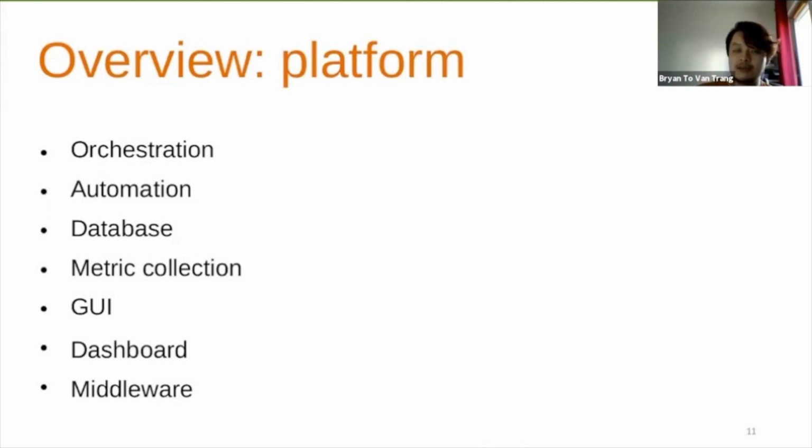And since the data model of these measurements are typically metrics, these metrics will need a collector. Then we will be needing to display these metrics on a graphic user interface. And the dashboard will be here for the user to choose the application and deploy it. Finally, we can add a middleware which links all these services.